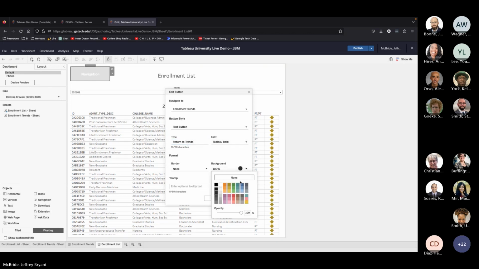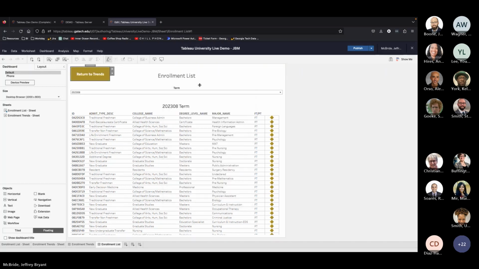I'm going to change the background of this button once again to be kind of gold. Feel free to add a tooltip if you want. This is only going to show up if you hover over the navigation button. It is not required, but hit OK there. And now we have a button.